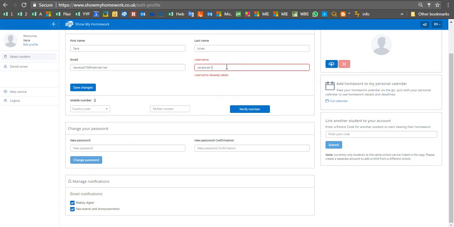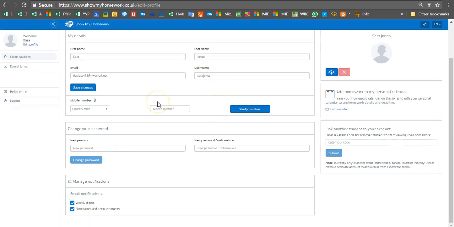I can see that somebody else has used that username, so I'll just try another one and hope that that works. Here we go. Okay, great. So all changes have been saved.